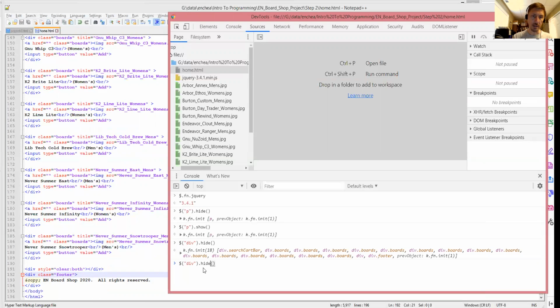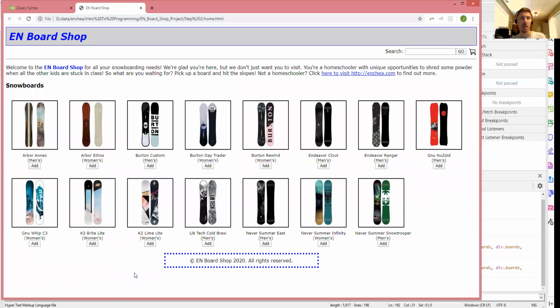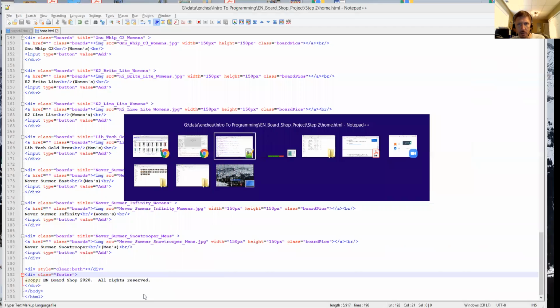Let's bring it all back. We're going to select all div elements, and we're going to show them. And so now if I go back to my page, they're all there again. Okay, so that's how the selector works if you enter a type of element in there, right? That's one way to select items on the page.